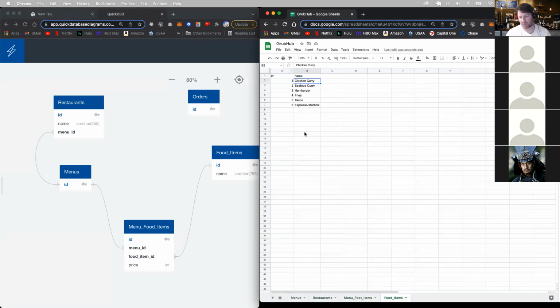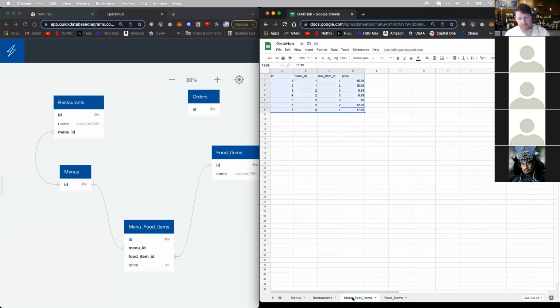So here we have a bunch of different food items that can belong to or exist on many different menus. So this right here, this menu food items table, is considered a join table or a through table. Because we have chicken curry here and chicken curry here, as well as seafood curry here and seafood curry here. But they belong to 2 different menus. And they also just happen to have 2 different prices on those menus.